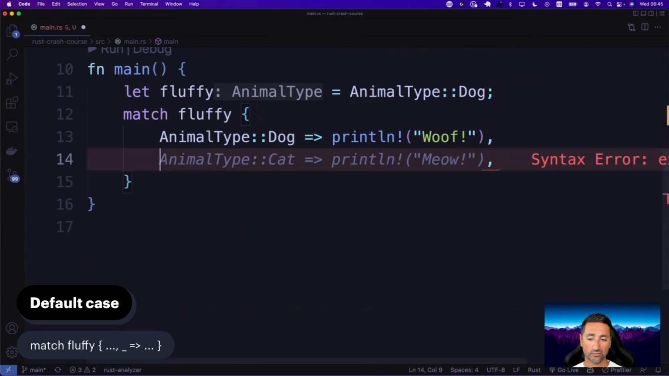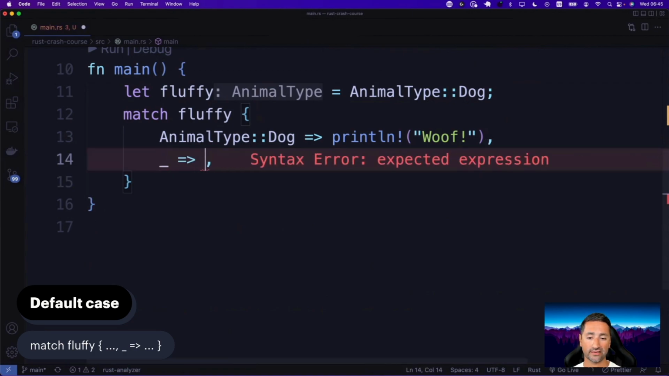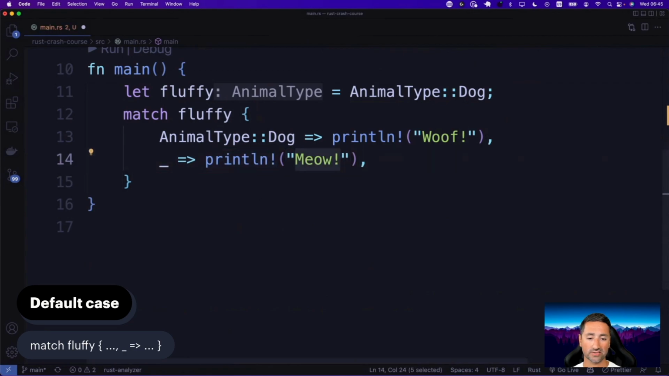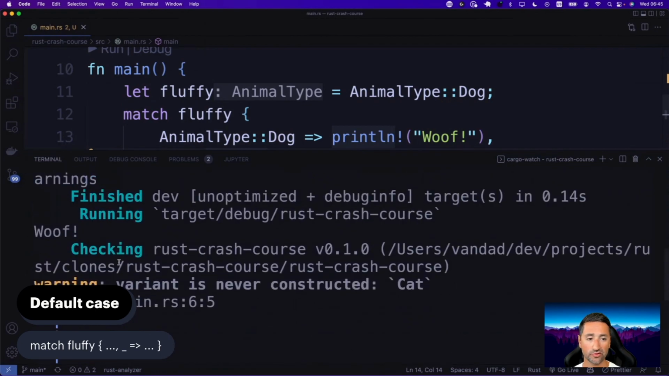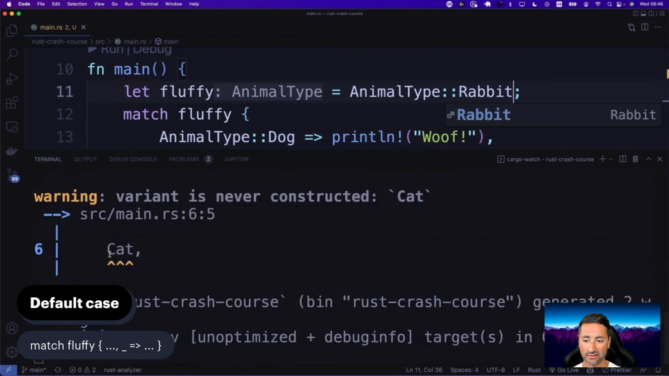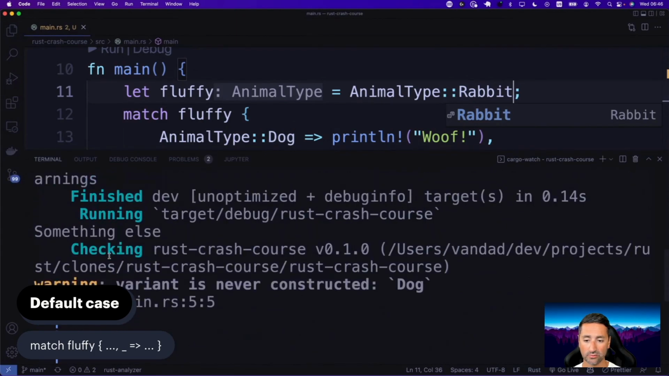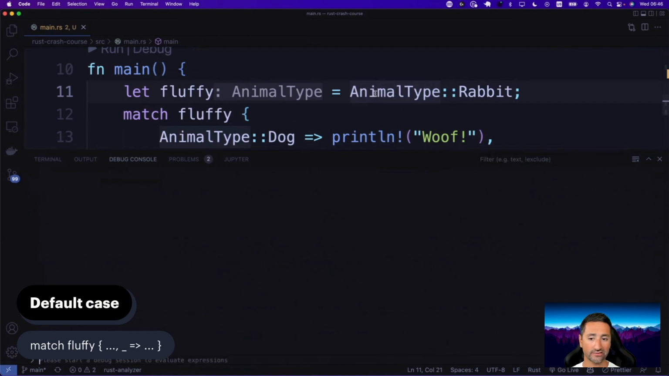And the way to write that is with an underscore and then the syntax, and then you can say print something else, okay? Like this. So this is a catch-all case, as it's called in Rust, and it simply means that anything that is not already handled is going to fall into this case. So if you now bring up our terminal, you can see woof is being printed here, but if we change this to a rabbit, you can see that something else will be printed right here. So this is a default case or catch-all case, okay?